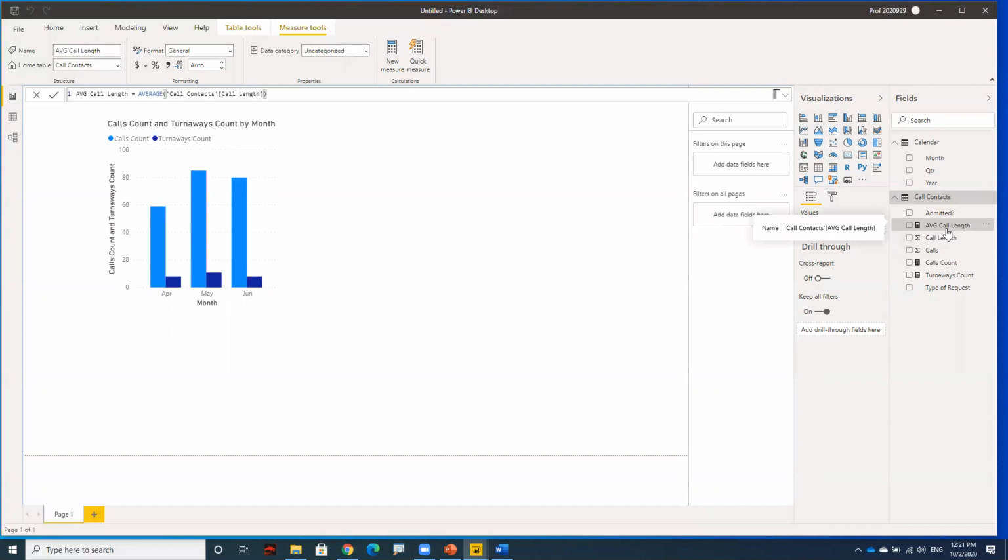So before we do the chart, let's do right away the other formula for the other call length average. So beside call contacts, there's 3 dots, and I'm going to do new measure. I'm going to go to my formula bar, upper left corner. Measure, I'm going to call this AVG turn away call length.